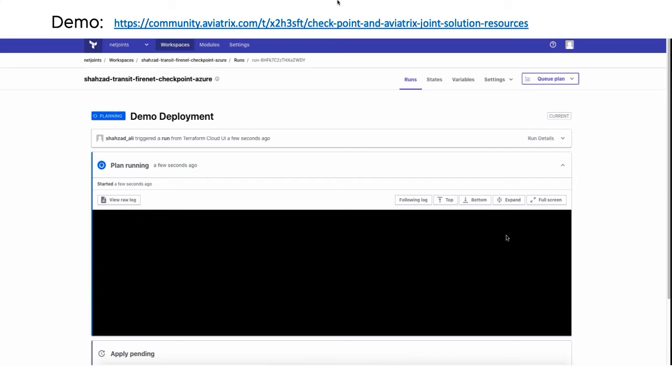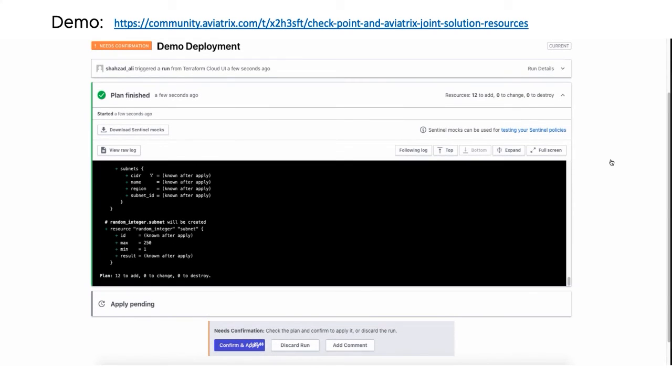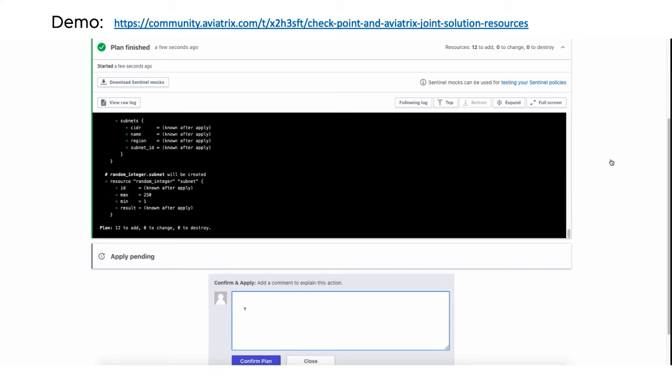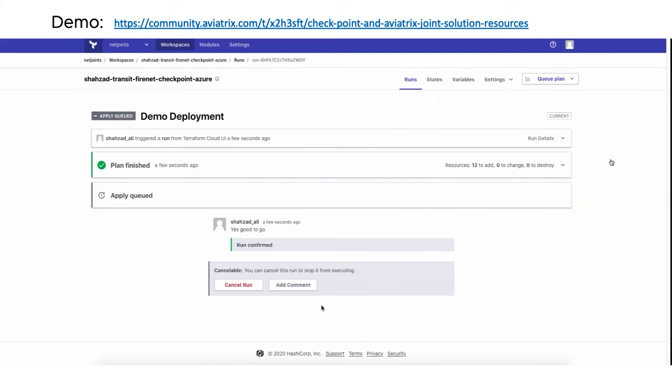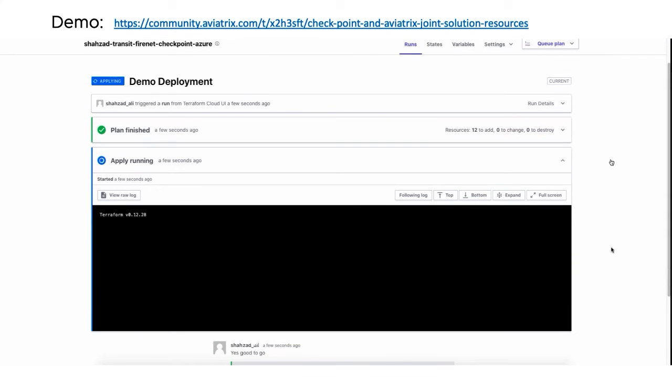So now this deployment is in progress. It's going to ask me to confirm and go ahead. Okay, so now it's going through the automation process. This is where my Terraform is running in the background. I need some confirmation here, so I'm going to say, okay, confirm and apply. So it all looks good, good to go. And this is all integrated with my GitHub. So now you will see this plan is running in the background.